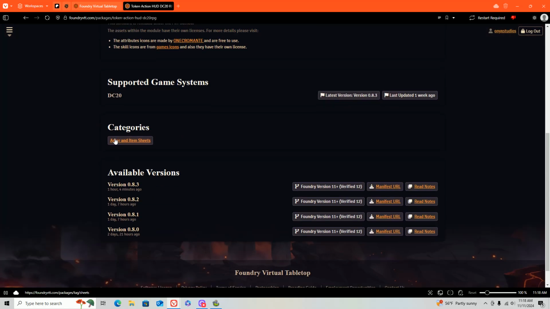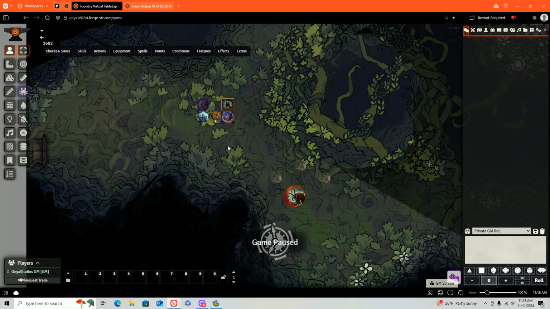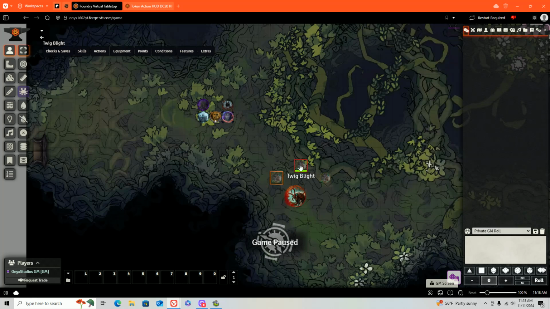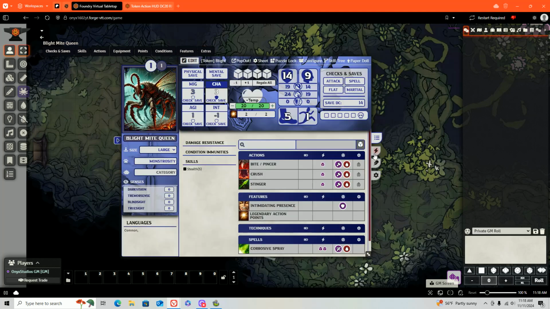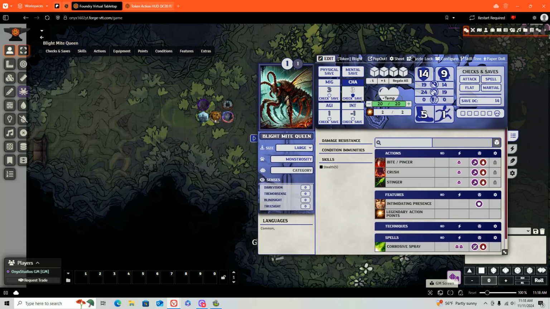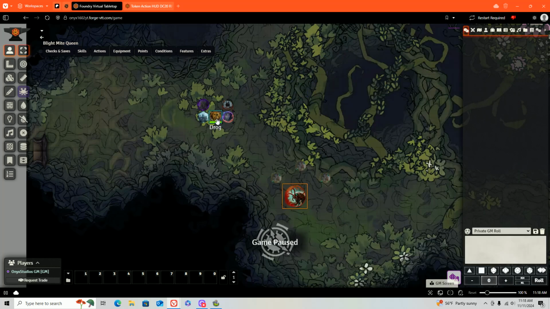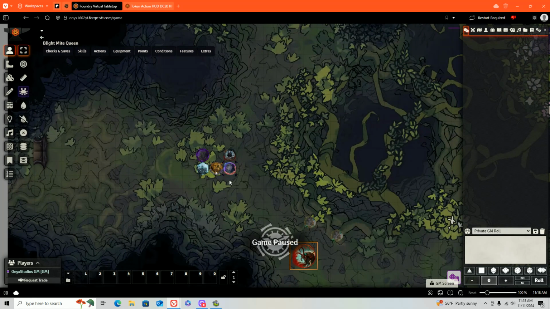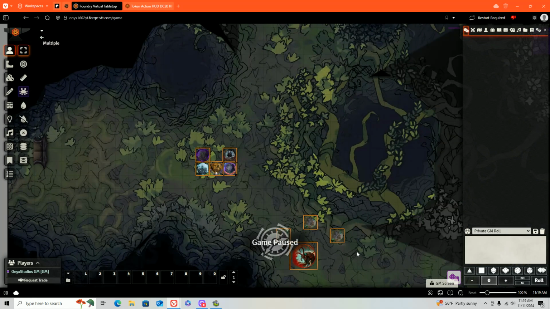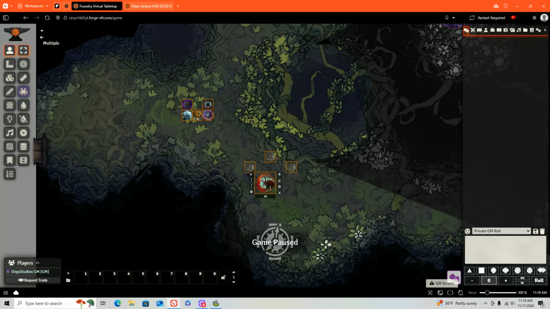So this is mainly here for DC20 to make it easier on players and GMs to have everyone's actions right there at the top, as you can see here. Instead of having to open up the character sheet and have this entire thing blocking, and you just have to maneuver it, it gets kind of annoying. That's why this is here. So let's start off by showcasing combat really quick.